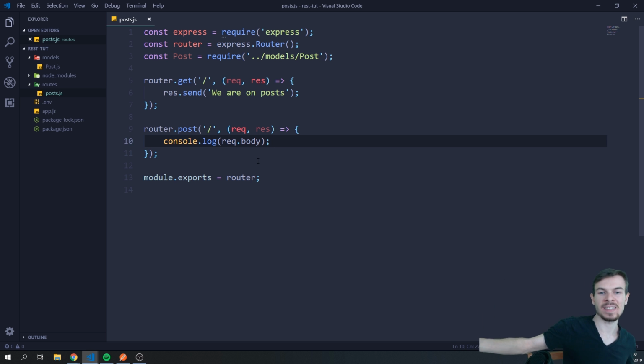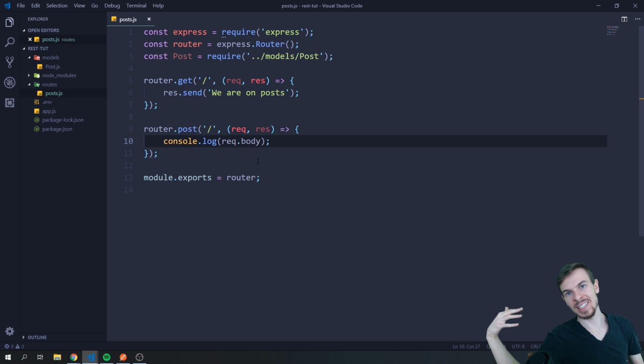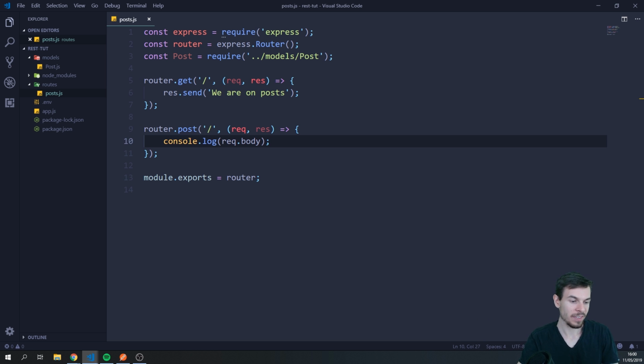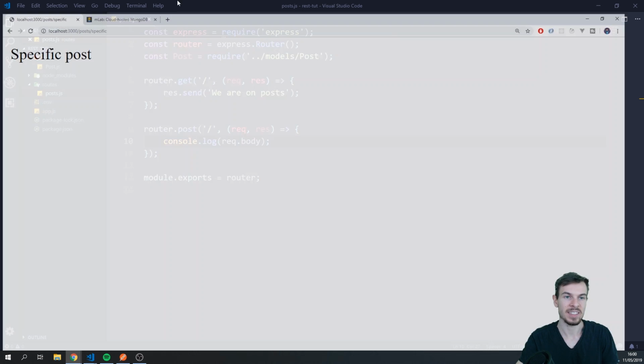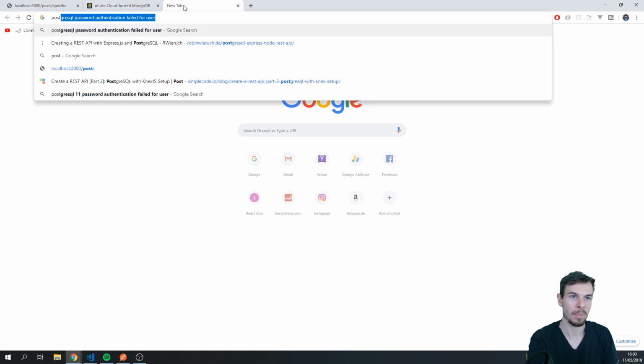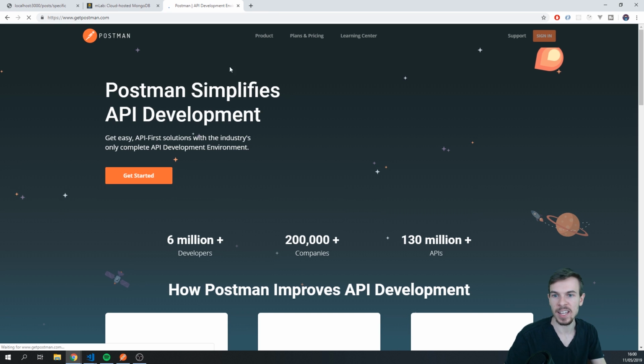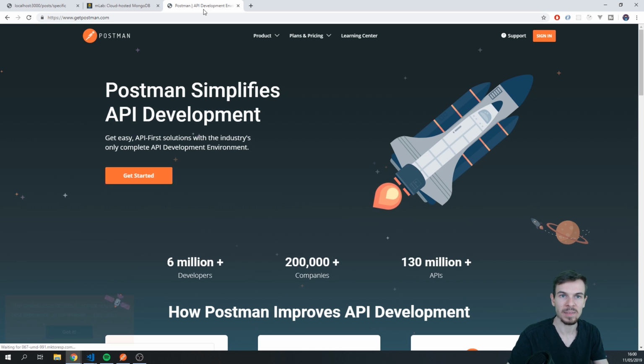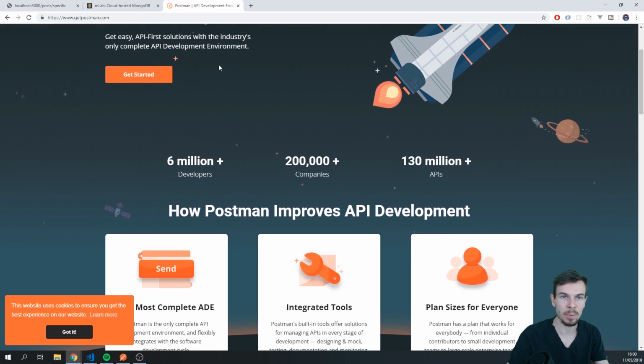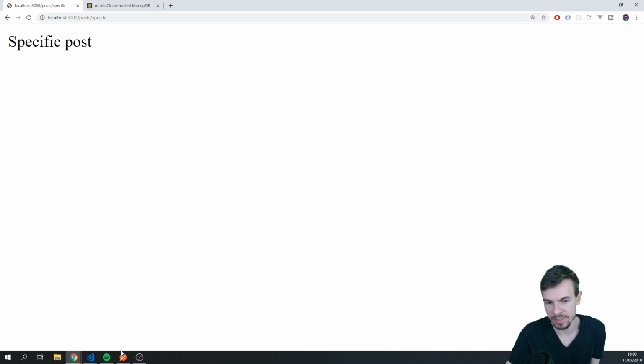So how can we test this out? How can we post to things, delete things without actually creating a React app or without using the browser? A very cool thing that we have is something called Postman. So you can search up Postman, and this is the first one right here, and you can download it. It's super simple. And this is, again, just going to help us test out our API in very simple ways. So let me open this up here. Let me close this. We're going to say Postman.